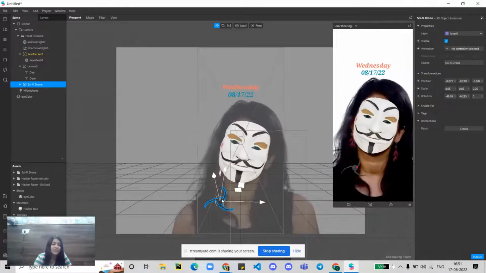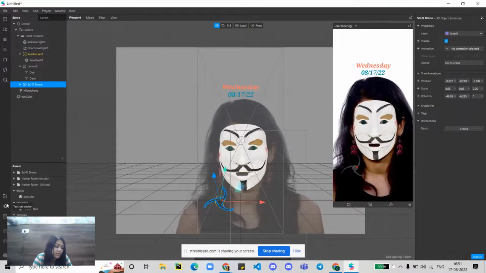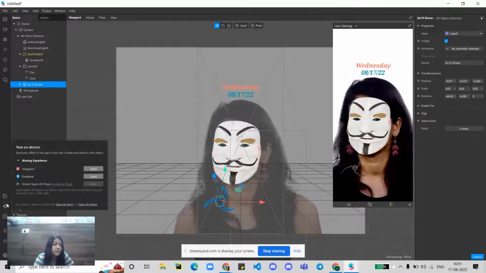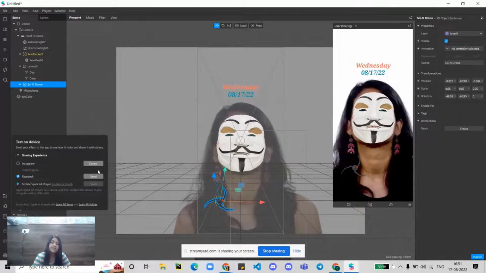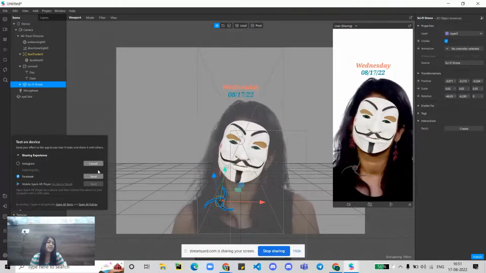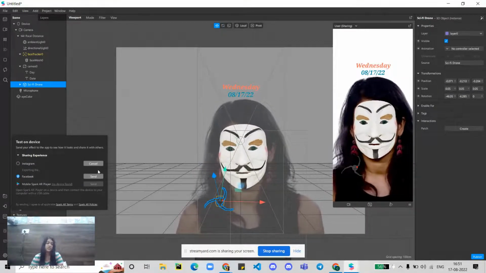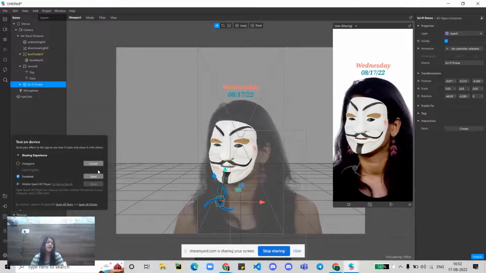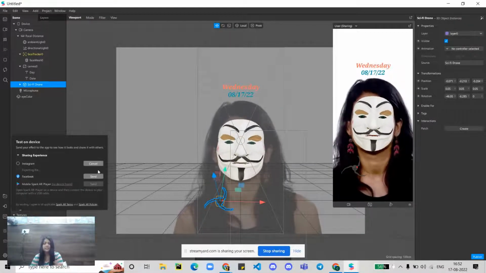Let's understand how you can use this effect. On this side, you can see you are getting an option to test on device. Click onto it, send it to your Instagram or Facebook, whichever account is linked to your Spark AR Studio. Click onto it and let it be shared.